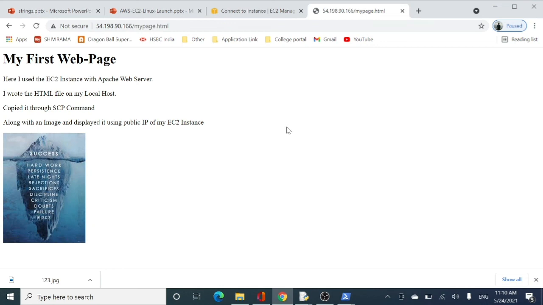Practically speaking, why I did this particular hands-on is to show you guys that by putting all these hands-on together, we will one day be able to make a very nice and sophisticated application on AWS cloud.